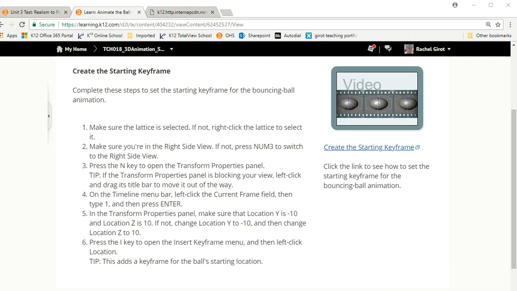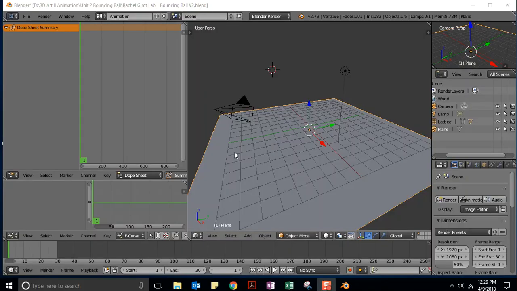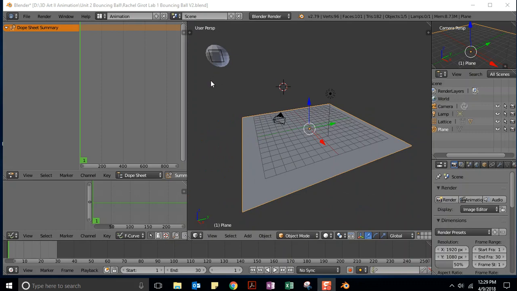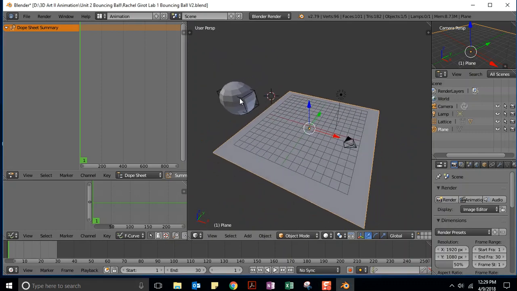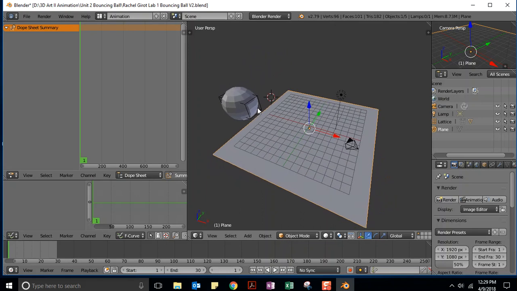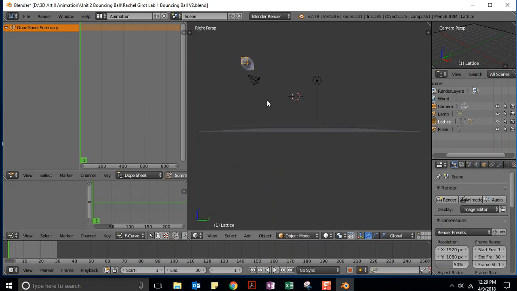Let's create the starting keyframe. Okay, so I can't see my sphere or my ball, so I'm going to turn it around and we're going to select the lattice, okay? Remember, you have to right click to select it. And then I want you to hit the number 3 on your right keypad because we're going to put it into the right side view, okay?